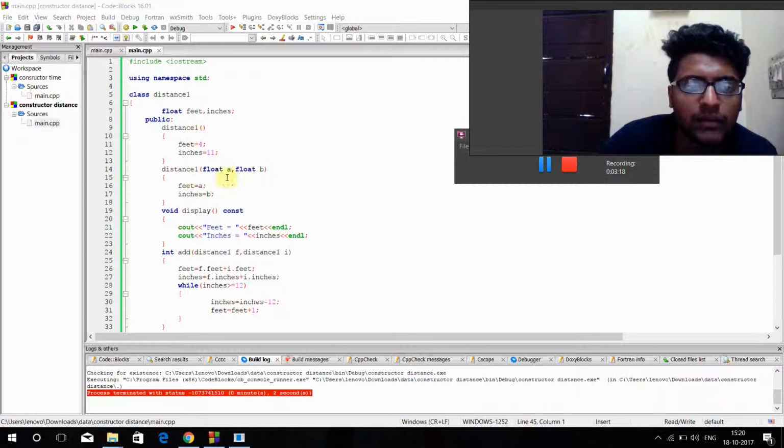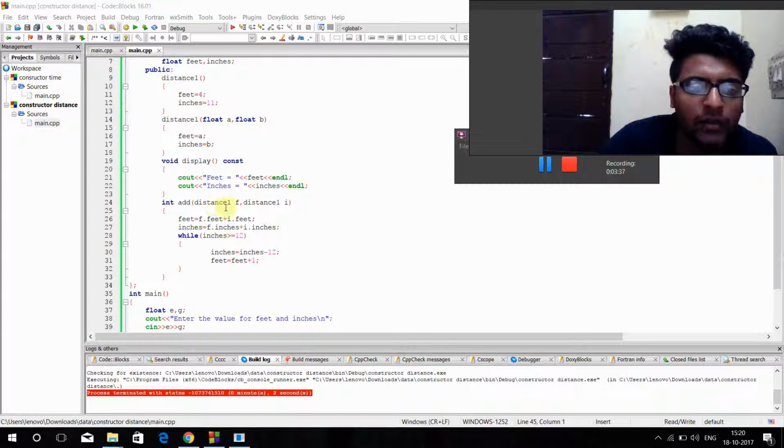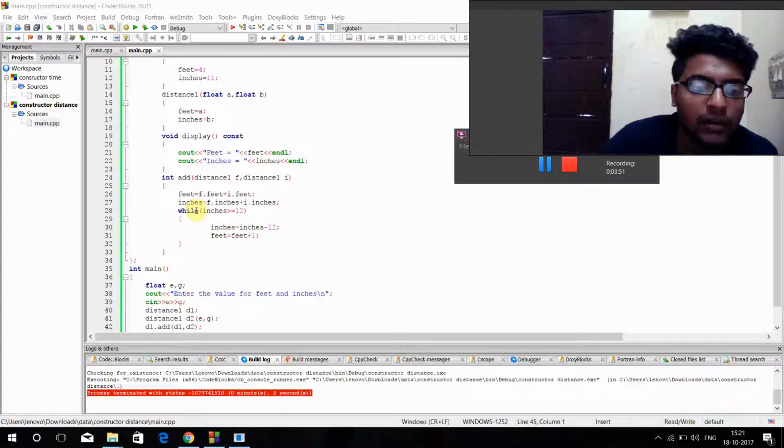Again, in the second distance, we'll be entering the float values of A and B, which is the values of feet and inches, and in display we'll be displaying the value of feet and inches, and in add we'll add the distance 1 and distance 2. Distance 1 is fixed, and distance 2 will be given by the user. F feet plus I feet, F inches plus I inches for inches. And in the condition, while inches is greater than or equal to 12, inches will be equal to inches minus 12, and feet will be equal to feet plus 1.